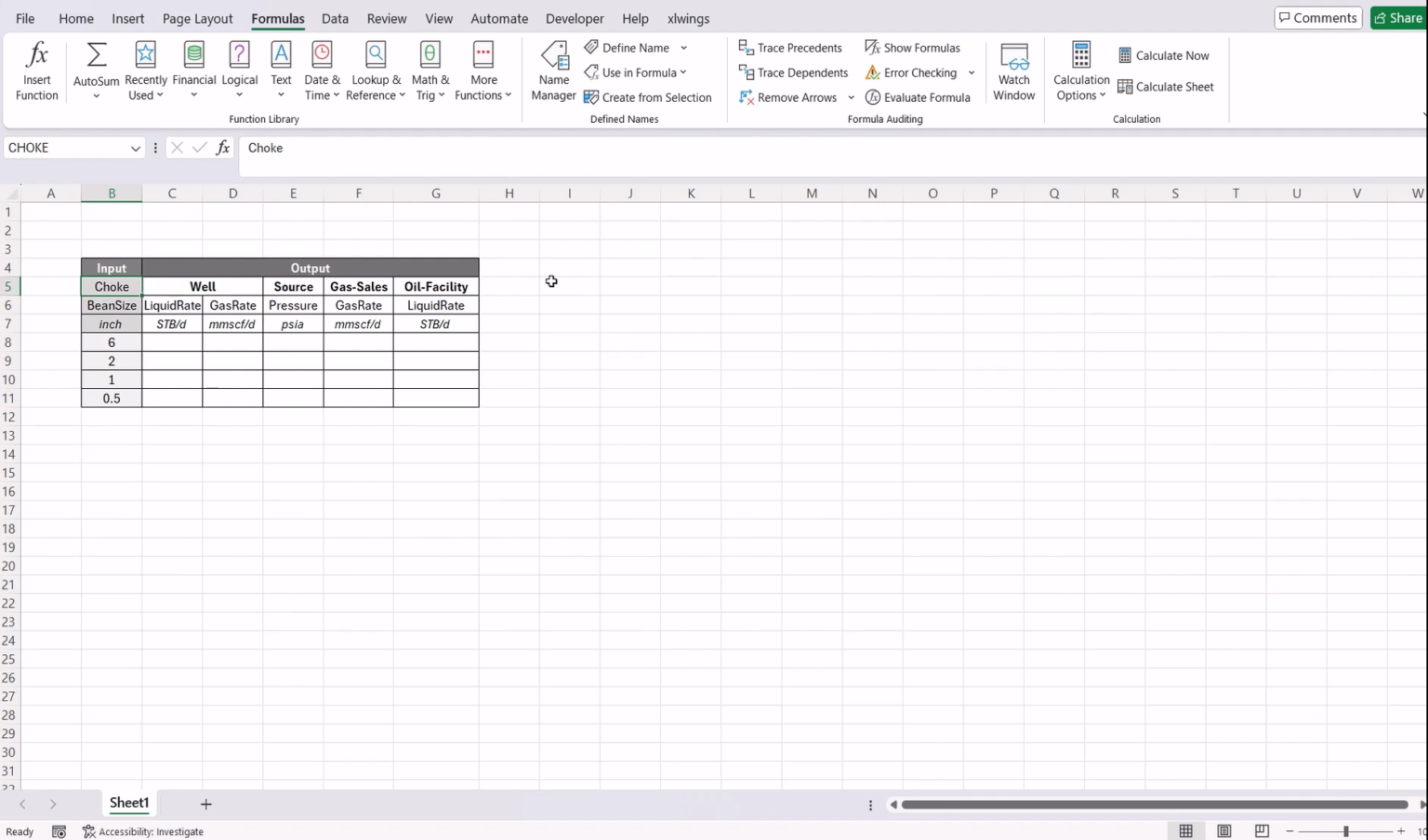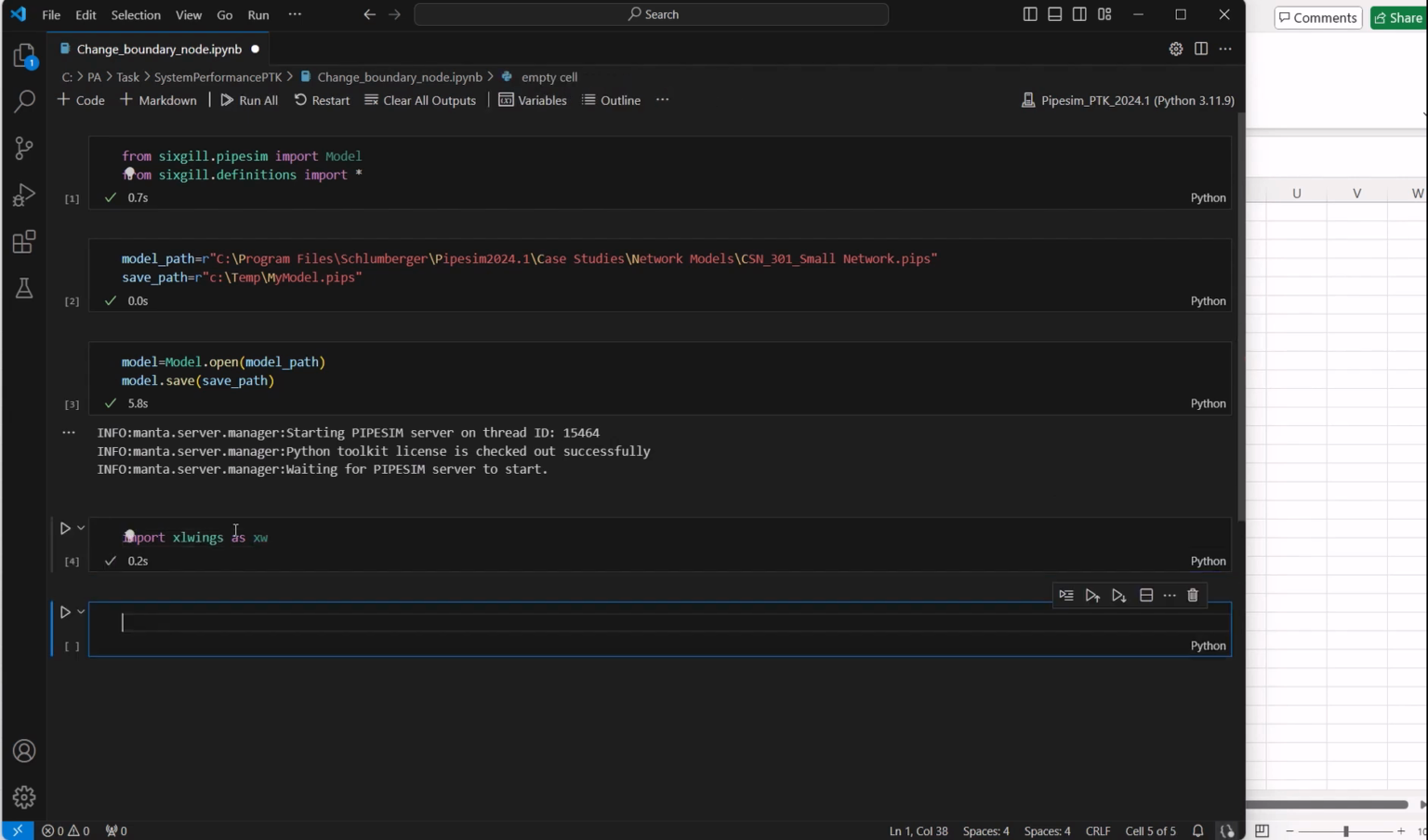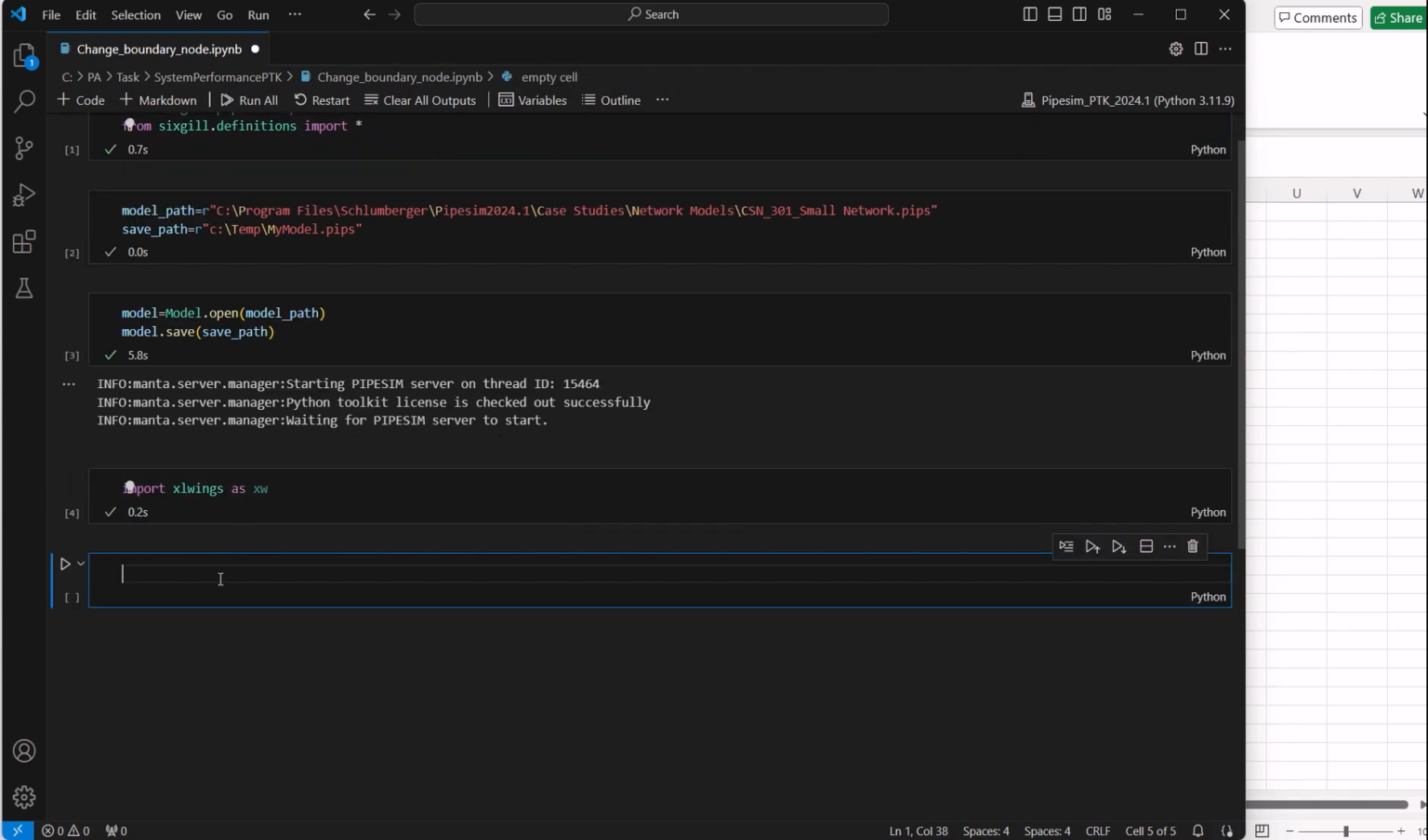So to solve this task, I need to establish the connection with Excel from Python code, read data, update the model, run Pipesim simulation, and report results back to Excel. Let's start from the code and establishing the connection. To establish the connection, I need to import some library which works with Excel. So I can do it using the import, then call Excel Links and use it as XV. Excel Links helps me to establish the connection with the Excel file.